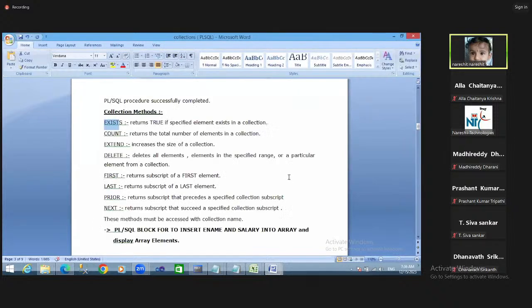Exactly. Now, inside this X array, I want to check the status. Means inside the X array, how many values are there? What is the current position? In this scenario, these methods are supported, guys. Okay. Now, what is the first method? EXISTS. It returns true if the specified element exists in a collection.